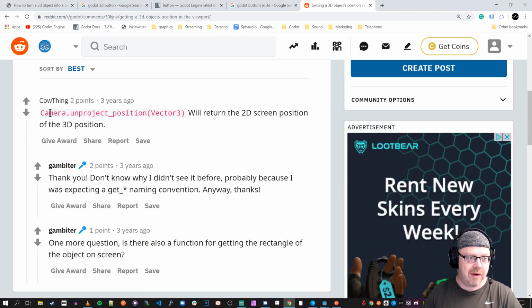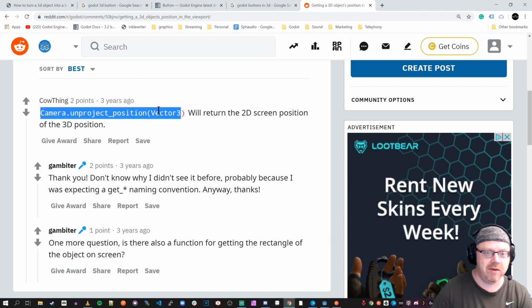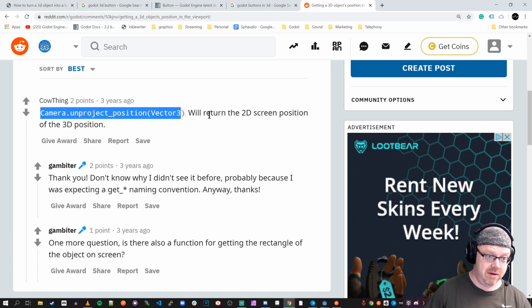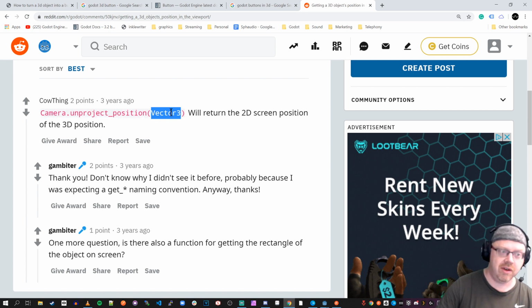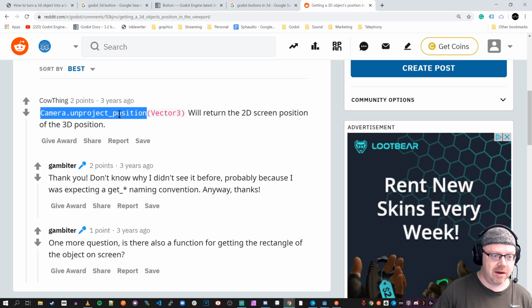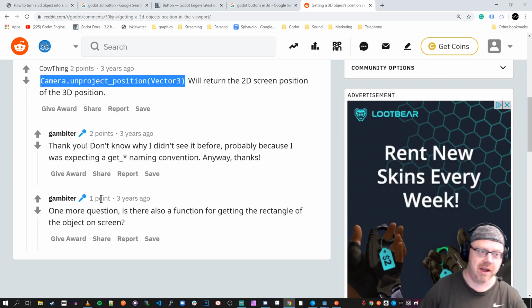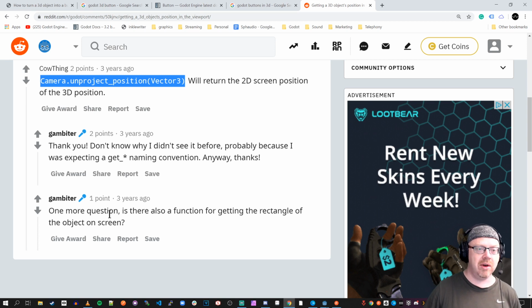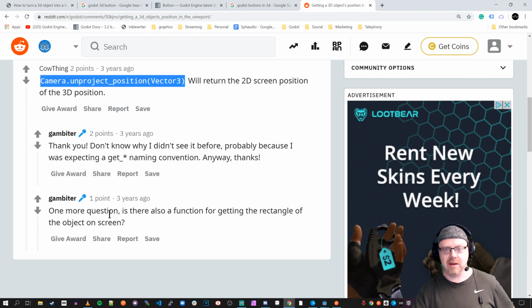And then I found this. Camera unproject position will return the 2D screen position of the 3D position. So presumably that is the position of the object we want to check. So let's just try this. One more question: is there also a function for getting the rectangle of the object on the screen? Oh, too late. That's a tricky one, isn't it? Because how big is the object? All we're looking for is there. But that doesn't matter so much because we can get within a certain radius around it.